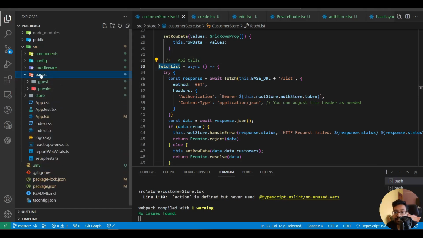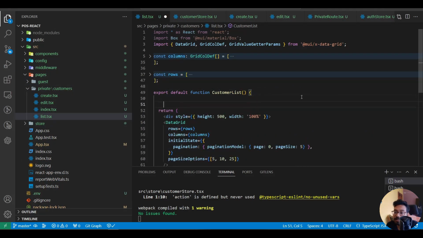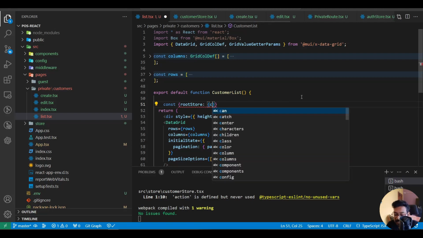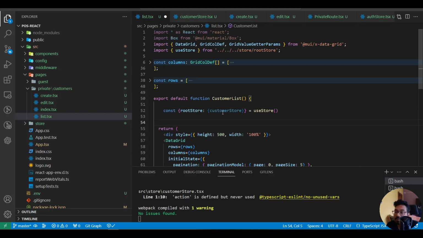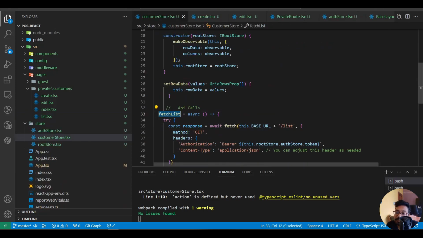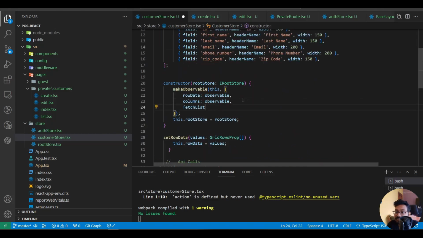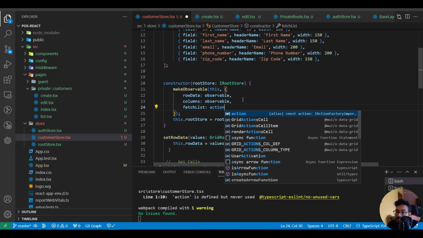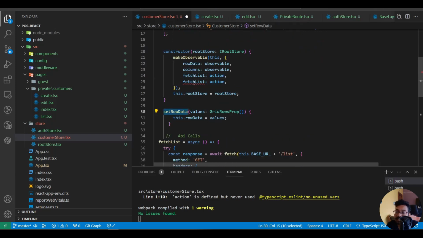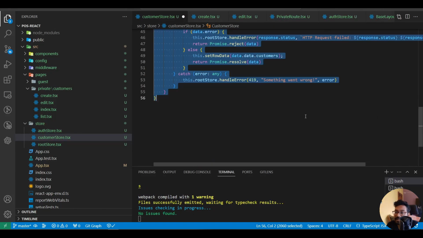So go to page private list, and in here we need to import the use store. So it will be root store. We need to grab the customer store from it. Now we can use all the functions inside this customer store. We need to also define this fetch list as an action. So in here fetch list, it will be action, and also this set row data. Okay, so let's format this.